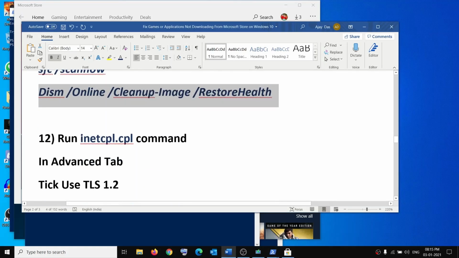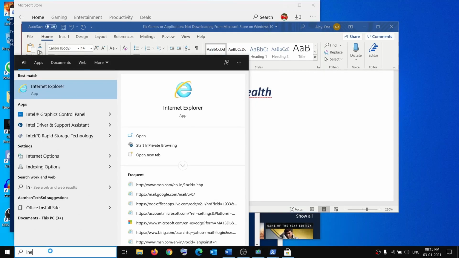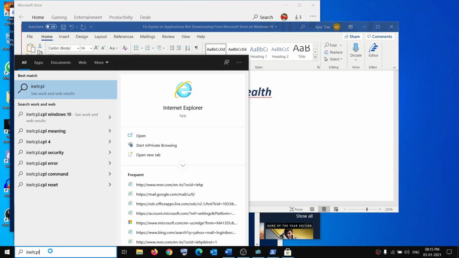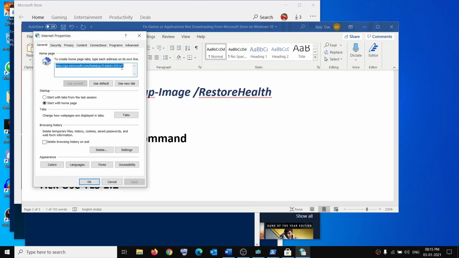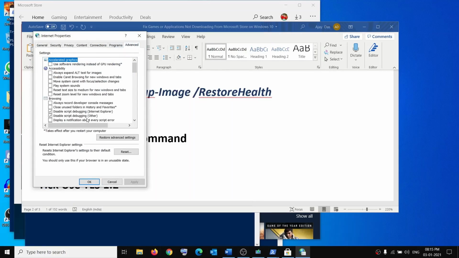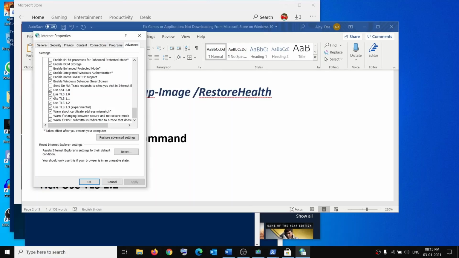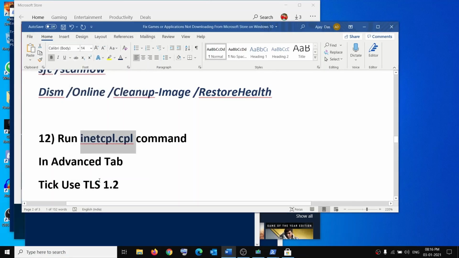The next step is to use the inetcpl.cpl command. So just type in inetcpl.cpl and then click on inetcpl.cpl. Go to the advanced tab over here, scroll down and make sure TLS 1.0, TLS 1.1, TLS 1.2, TLS 1.3, everything is checked over here. So if this is unchecked, make sure that you put a check over here, then click on apply, OK, and then restart your computer and then try to use the store.